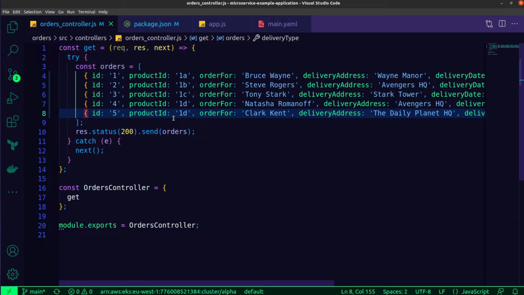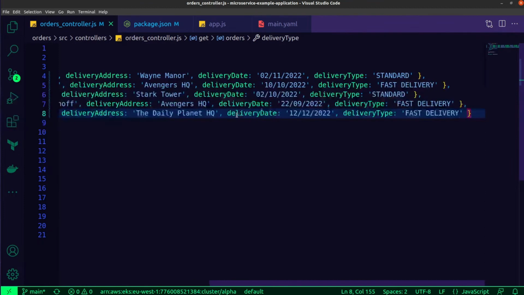Now, I need to change that version because I want to be able to have a delivery type. Let's say with an actual e-commerce application, it's usually a good feature to have a way of expediting the delivery process for people. So let's have a delivery type added in there. And so what I'm adding here, you'll see some are standard and some are fast delivery. And it's kind of self-explanatory if you've worked with any kind of real e-commerce website.